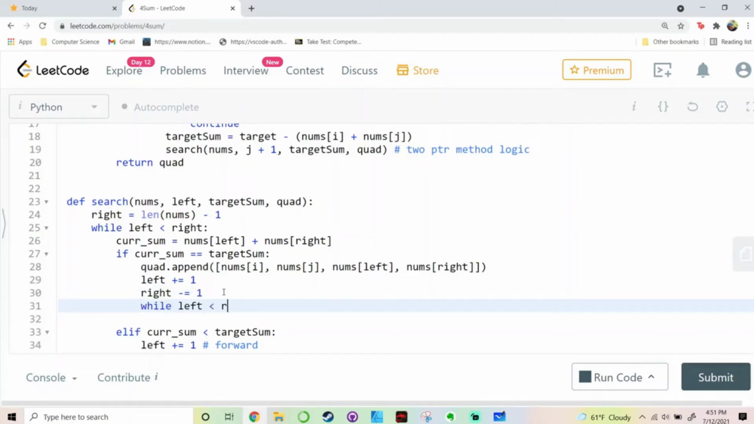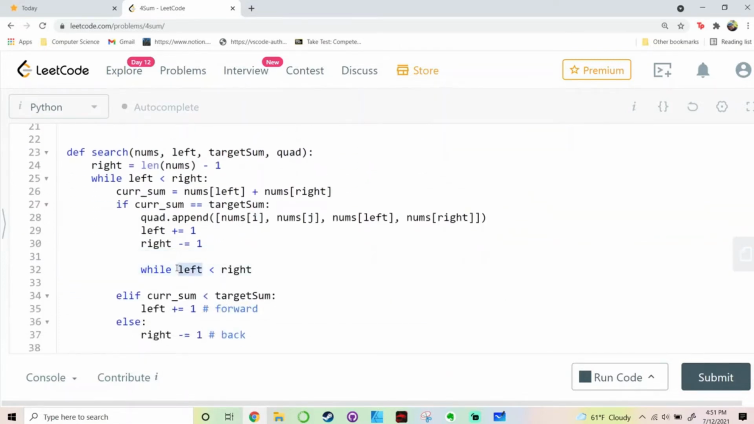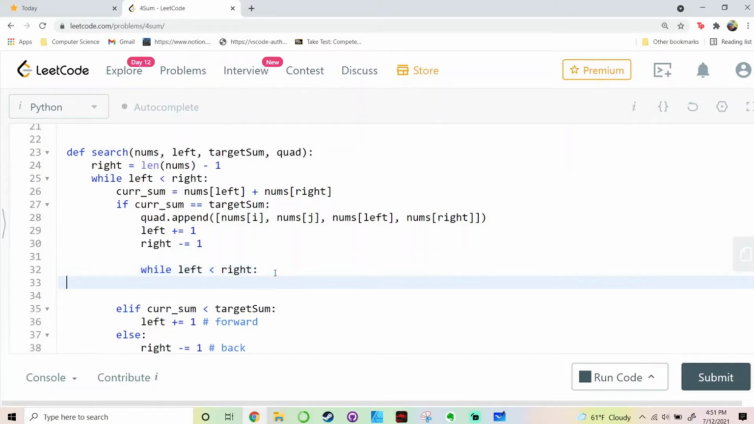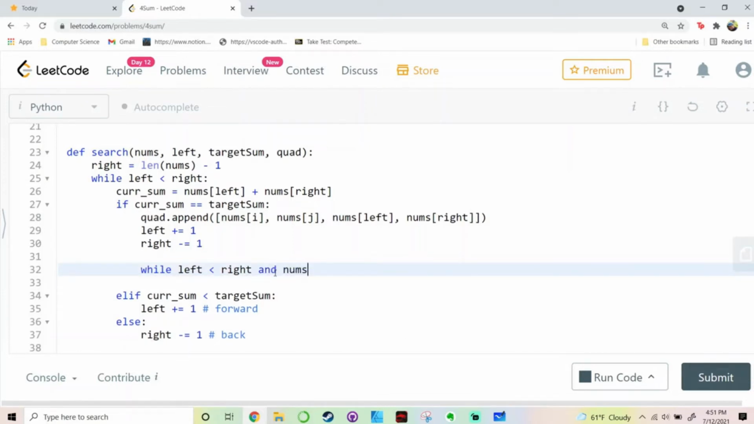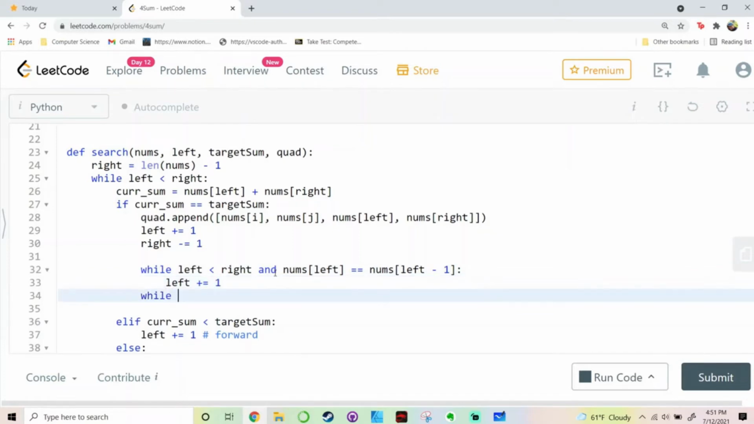So while left, by the way, the duplicate could come from either side, from the left pointer or the right pointer. So while left and nums left is equal to nums left minus 1, then what we need to do is just simply move the left pointer forward because it's futile to stay where we are. We can do the same thing for the right pointer. And nums right equal nums right.